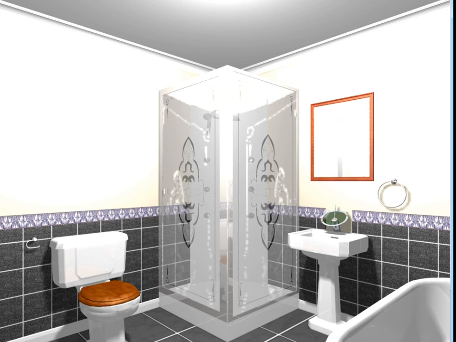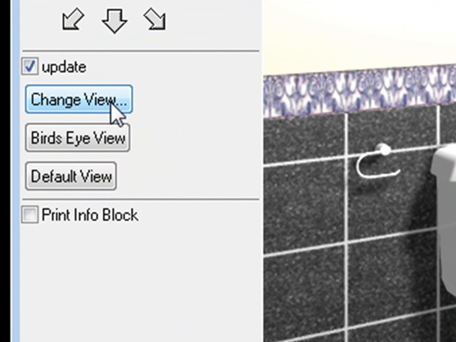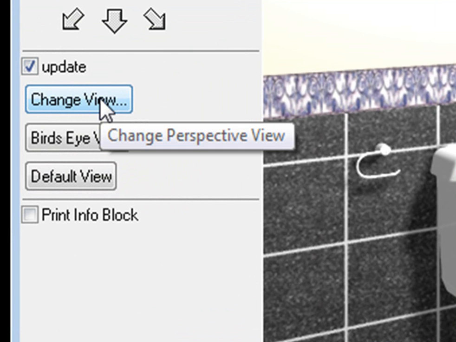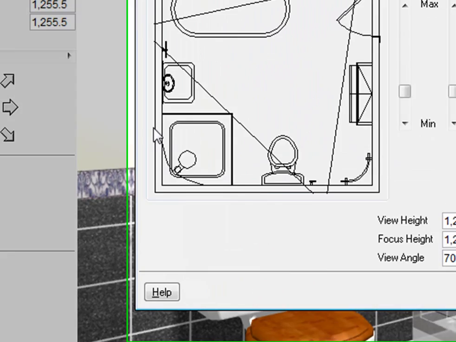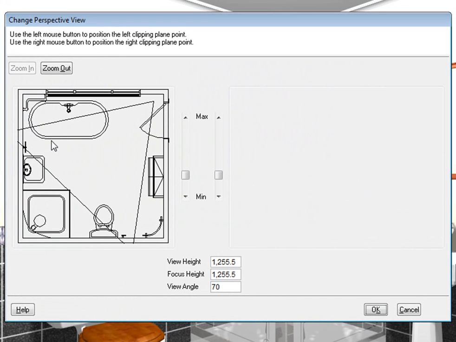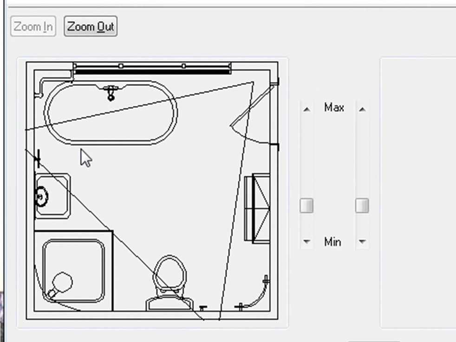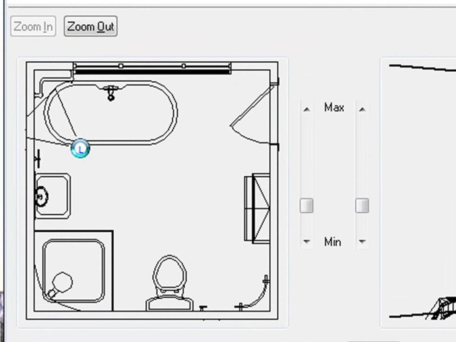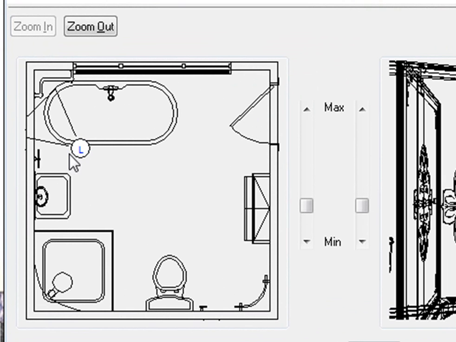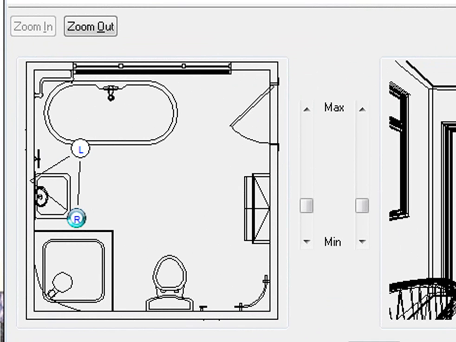If I wanted to, let's say I had a bit of a cramped room and I needed to see into that corner, like I almost need to stand outside but look inside the room. What you can do then is click on this little button that says Change View. So I'm going to click on that. And here, let's say I'm wanting to see just in front of this basin, but between the bath and the shower. So what I'm going to do is I'm going to left click by the bath. I'm going to left click there. You'll notice an L comes up, and I'm going to right click over here.